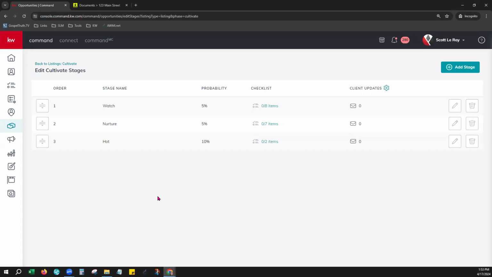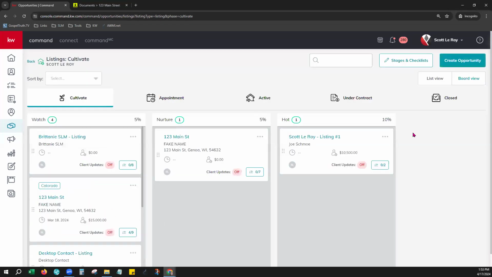But that's where you can set a template up that would apply to all opportunities you create and help you with your business, making sure you've done everything for that opportunity that you like to do in your business for your clients. Okay. And so let's go back a little bit. That's where you update your stages and checklist.